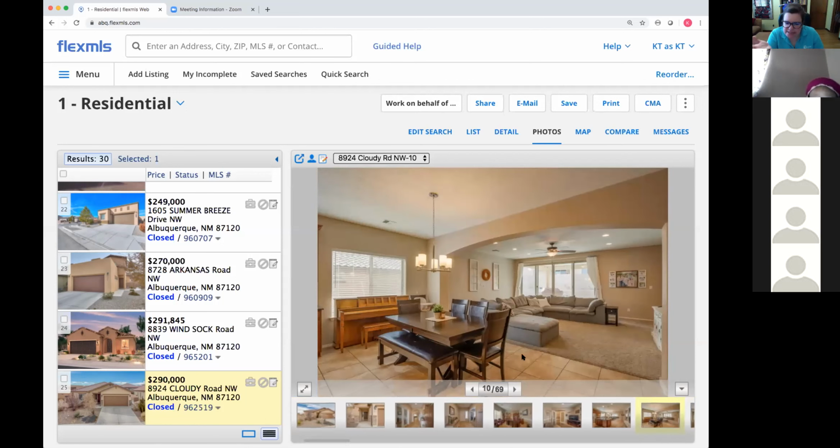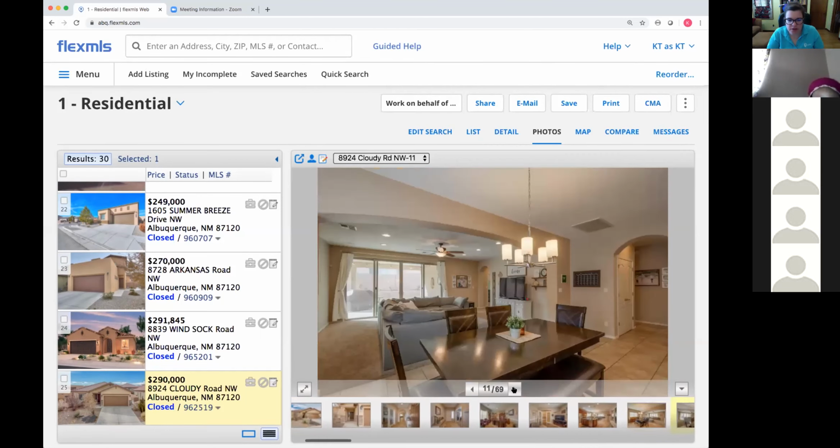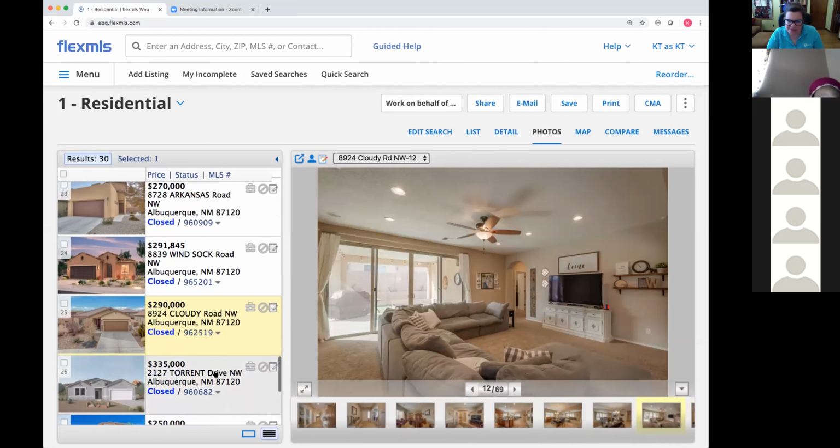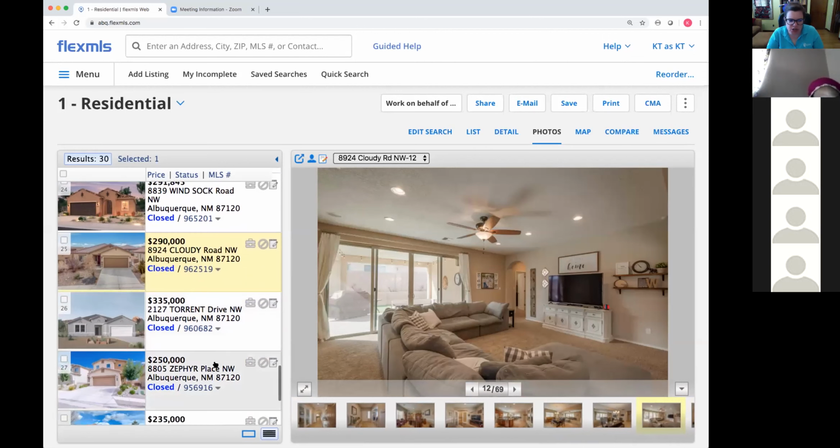So we want to assess the condition of the property, because what we're trying to do, again, is say we have our subject property in this condition, we have our comparables in this condition, and how does our subject stack up? Active properties, absolutely. Don't be afraid to go and look at them.